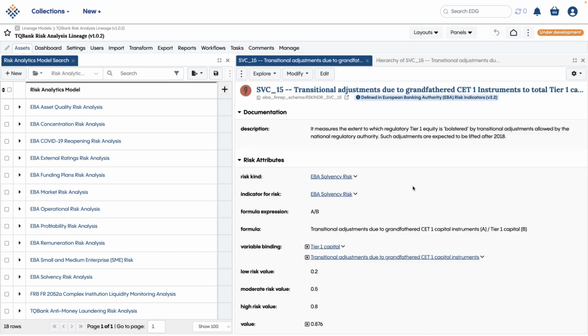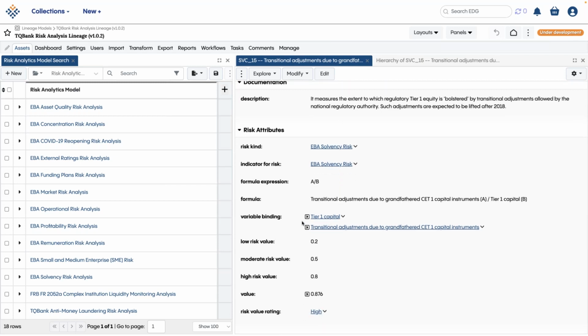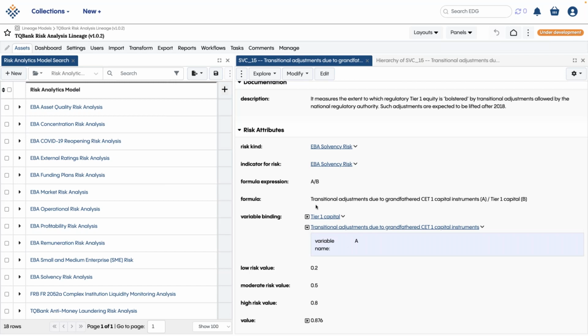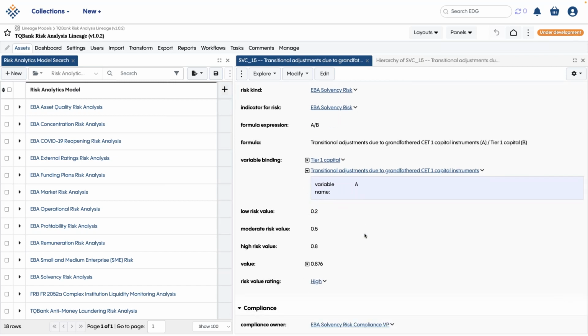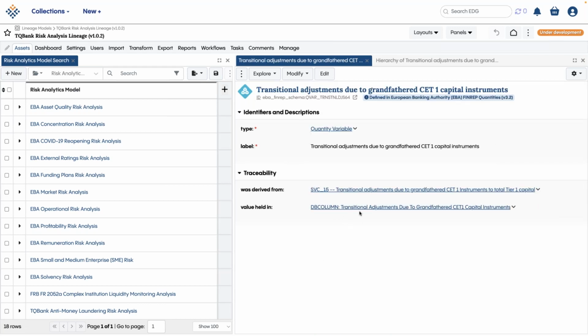15 is showing that it's an indicator of the solvency risk kind. It's an A over B. It's concerned with tier 1 capital, and it's concerned with transitional adjustments. So this is variable A, this is variable B. When we have an external system querying edge, it will be a query that delivers the formula that has to be used, and it will also be a query which will have a response to where to find these things. And here we see it's in database column, which I'll click on now. The value is held here.